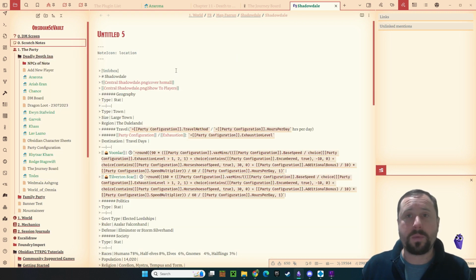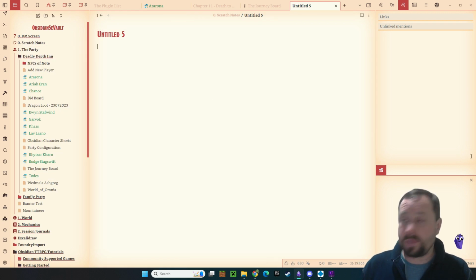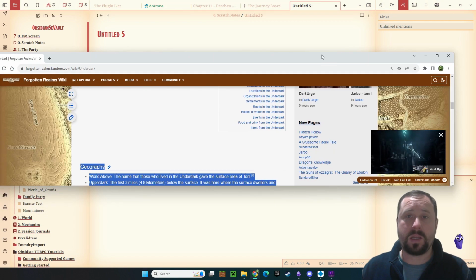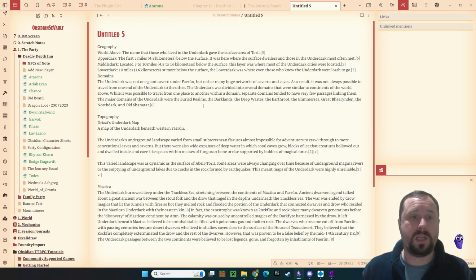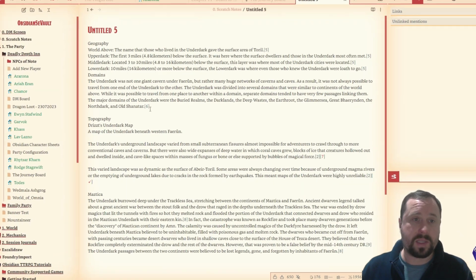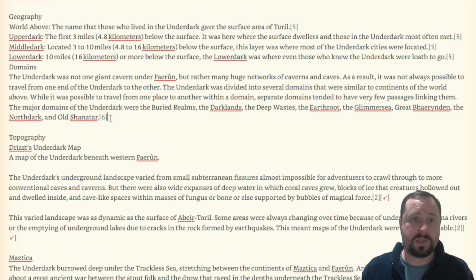But let's show you an example of where this becomes an issue. Let's say we're going to copy in a chunk of content here. I've just brought up the Underdark Forgotten Realms fandom.com wiki. I'm going to paste some content in here, and we can see that we've got 6, 5, 5, 5, 5, all these annoying little extra bits of content that I don't need.